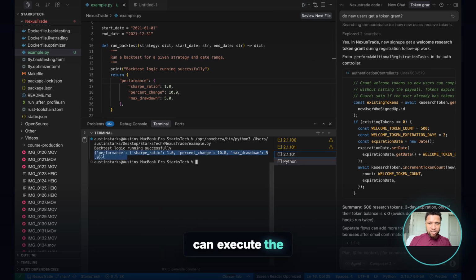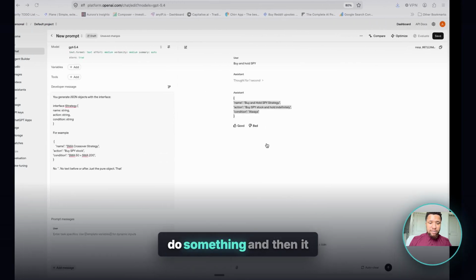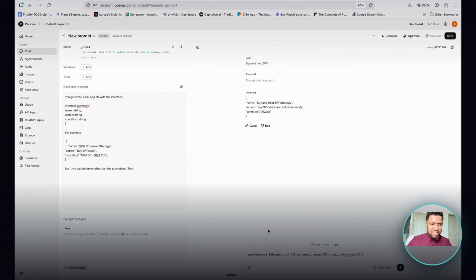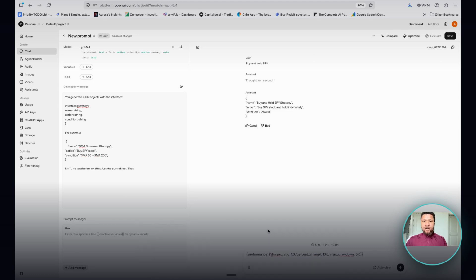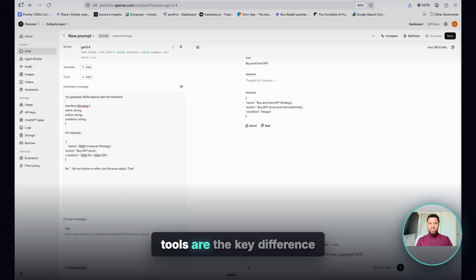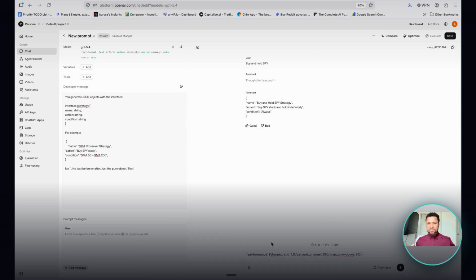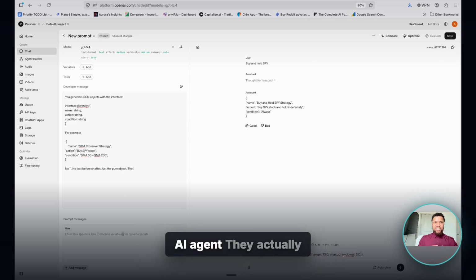You can execute the code. The code will do something, and then it will give you back a response, which you can paste back into the language model. And this is what we call a tool. A tool is when you generate a configuration and then you execute some API call and get some sort of response back. Now, these tools are the key difference between a regular language model and an AI agent. They actually allow your AI to do things.